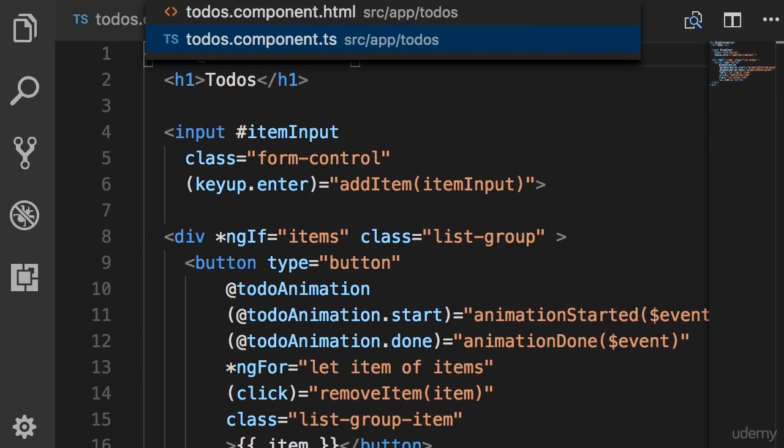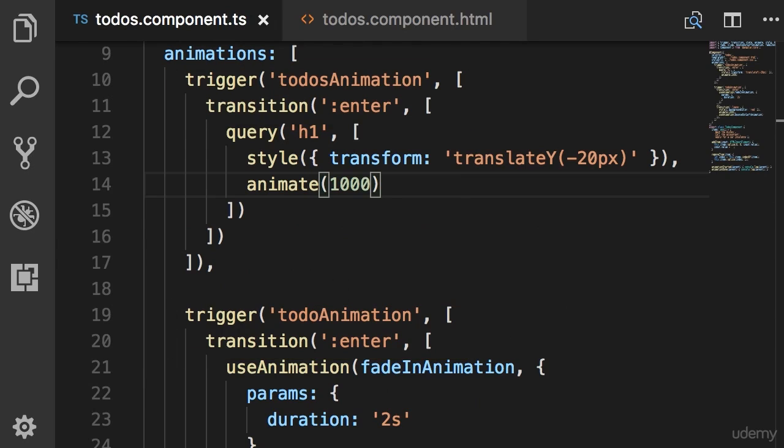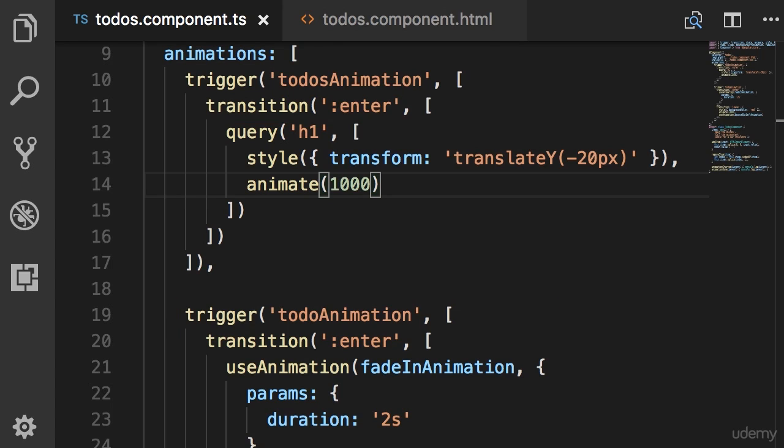Now back to our component. Both these triggers handle the enter transition. In this situation, when the enter transition happens, the parent trigger will always get priority and the children will be blocked. In other words, this code is not executed at all. How can we fix this problem?